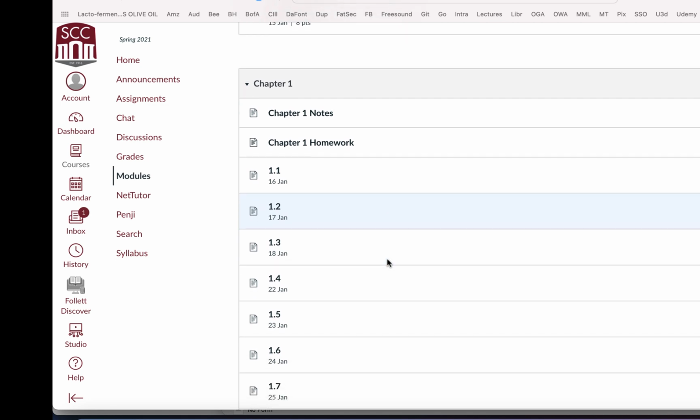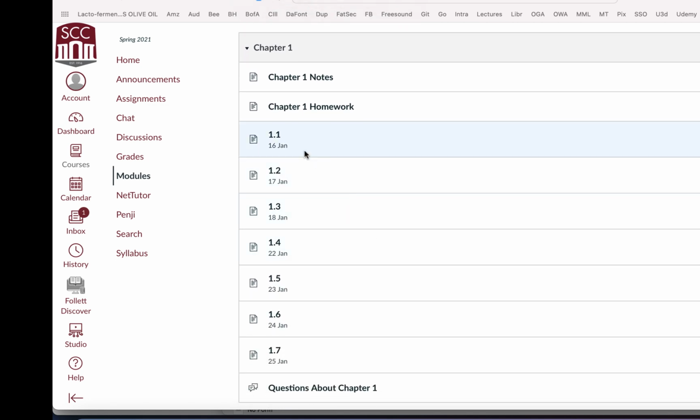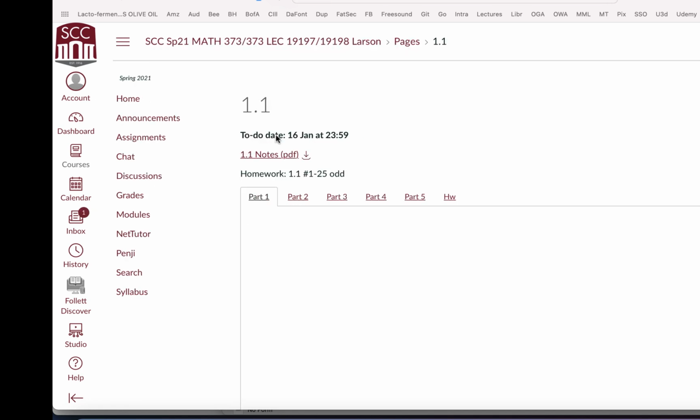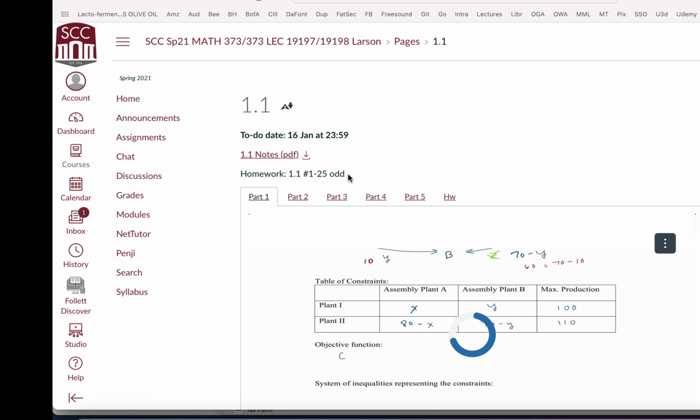So for each section of the book, underneath the section in the module for that chapter, you'll see the to-do date. So for example, in this fictitious class, the to-do date for section 1.1 is January 16th. And so you would click there to find the lectures and the homework assignment.